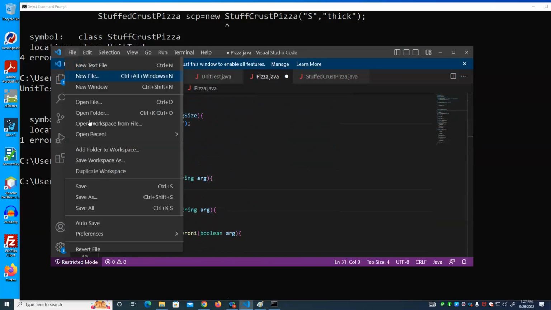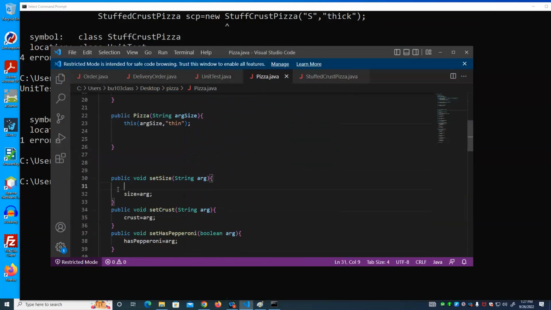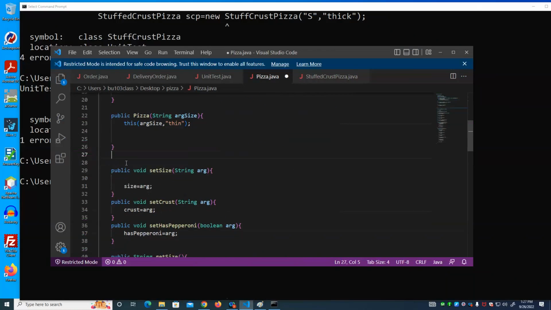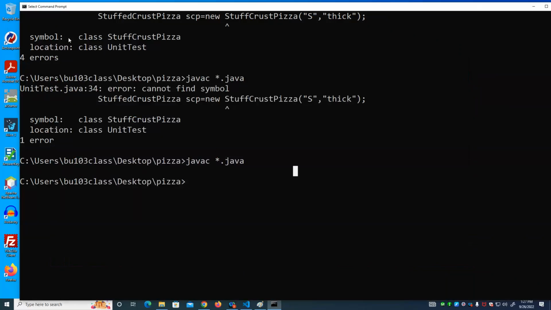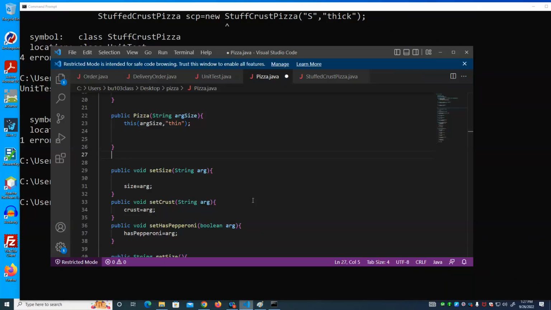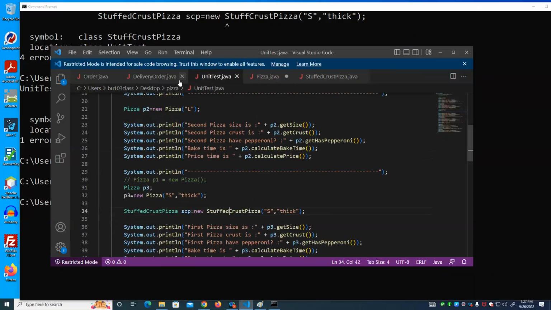May seem like a small difference, but it is a huge difference when later on we get into exception handling and error handling. So now we go and do this, and we compile it, still works. Now, let's go and let's add that stuffed pizza to an order.